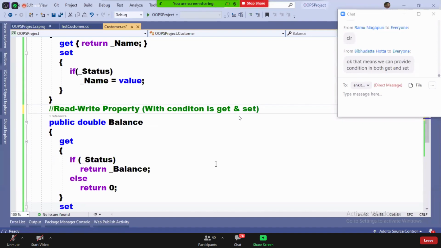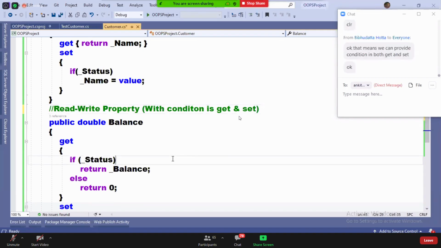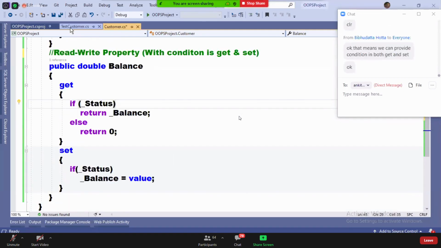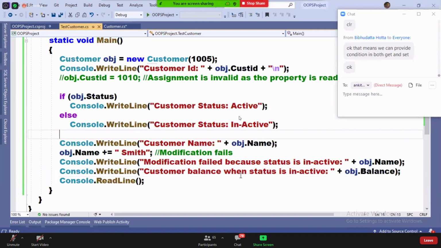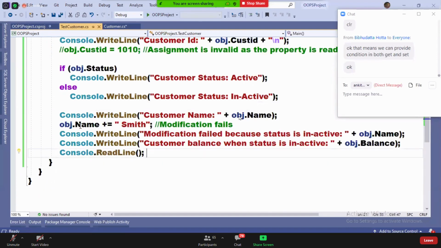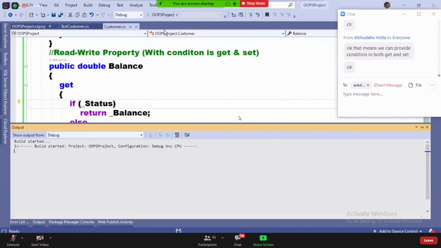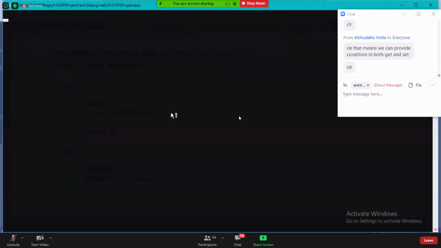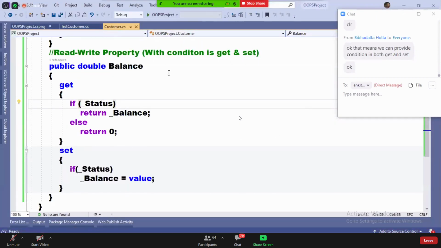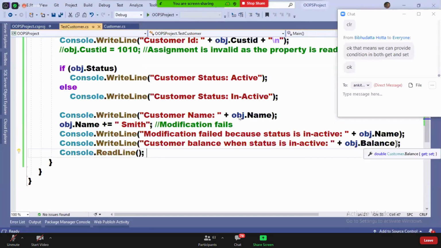Anywhere you can write the condition. Okay, guys. So now all these actions are not performed because status is inactive. All these actions are not getting performed because the status is inactive. Now, guys, observe the same thing. Watch.